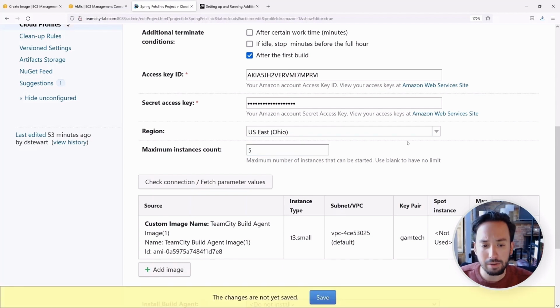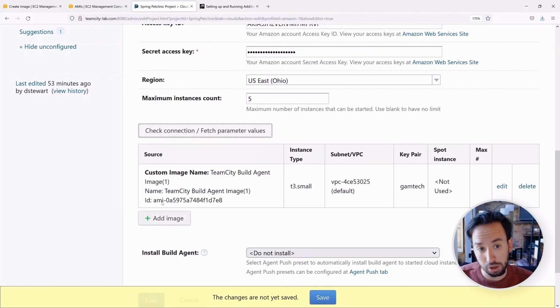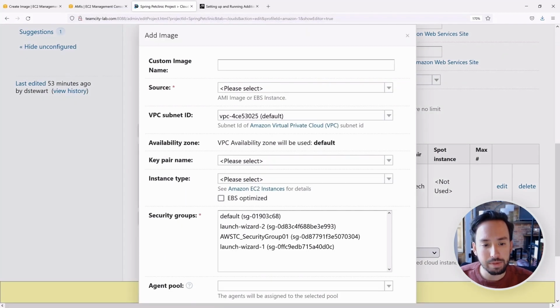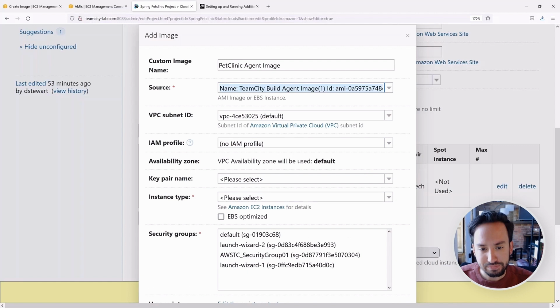We'll go ahead and check the connection, and then we can add our actual agent images. You can add multiple images for a single cloud profile, and I'll show you some of the settings you can specify here as well. So if we click on the Add Agent Image box, the first thing we're going to do is give it a name and a source. The source is going to be that AMI image that we created earlier, so we'll go ahead and select that.